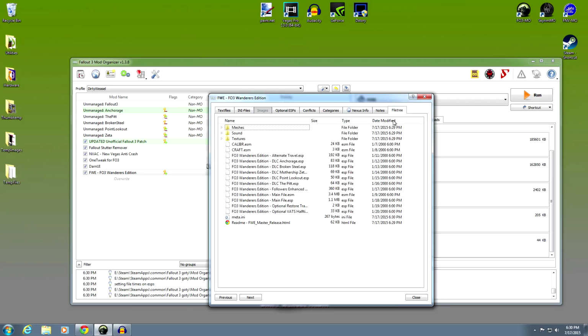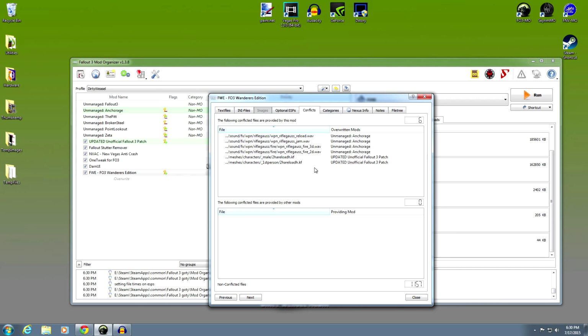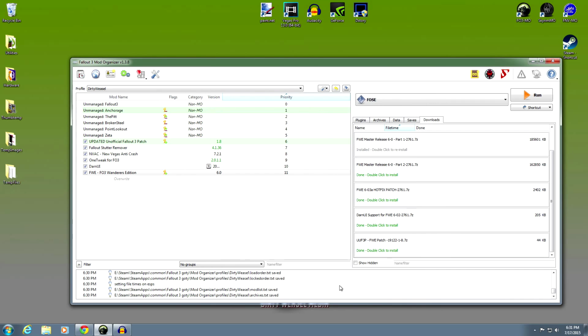If you want to come and look at the file tree, you can. There's not much to say, really. Conflicts. Now you can see it's updating a few things on Operation Anchorage. That's fine. Meshes and textures for something in the updated unofficial Fallout 3 patch. Okay, we can close that. So you can go ahead and leave it right there. I don't think that's going to be a big deal. Let's just move on before we even address the plugin.